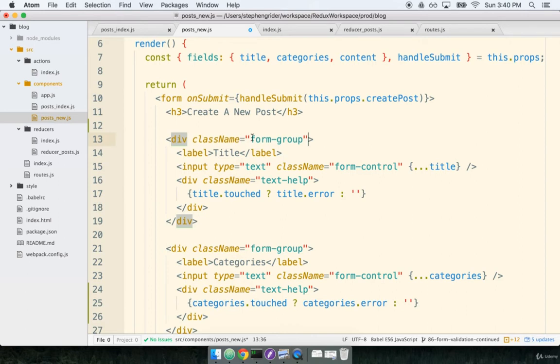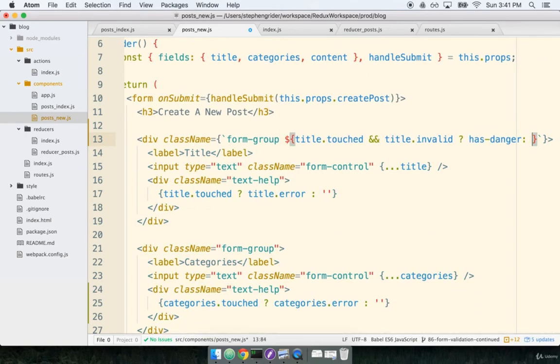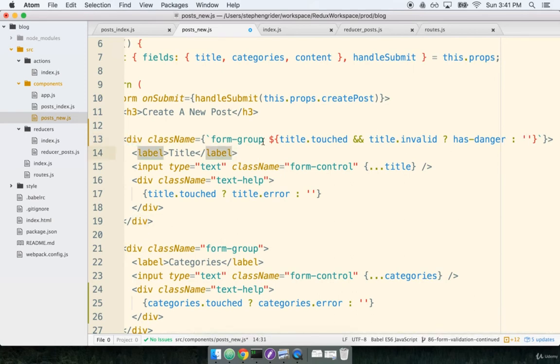So on this class name right here, I'm going to take off the quotes and we'll instead wrap it in curly braces. And we're going to wrap everything in the curly braces with a template string. And then we'll say if the input has been touched and the title is invalid, add the class name has-danger, otherwise don't add a class at all. So we're just using a template string here and then a ternary. So we're saying if the title has been touched and the title is invalid, show the class name has-danger. Oops, I need to wrap that with quotes like so. Otherwise, just do an empty string. Don't use the has-danger class name.